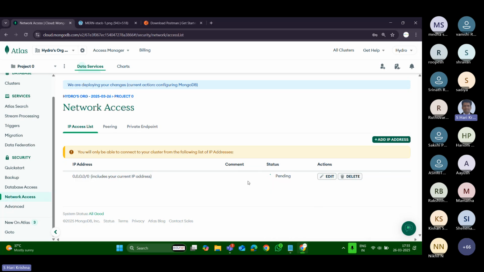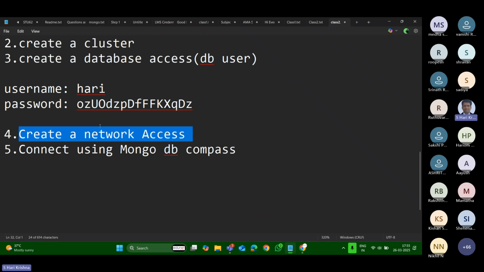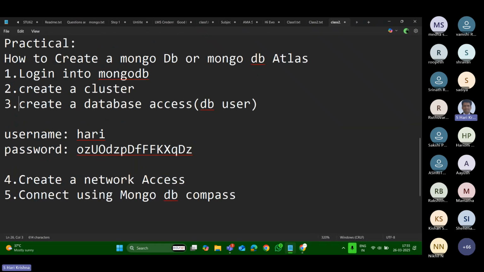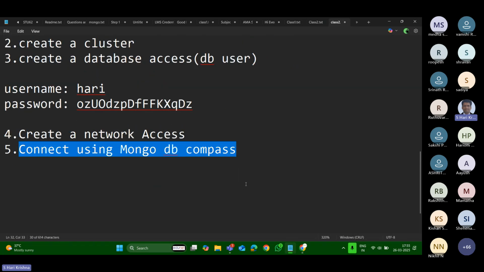It is getting completed. Let it complete. I think we are done. So 90% we have done. Creating the database access user we have done. Creating a network access we have done. And connecting using MongoDB is the last step we have to do. Okay, so how to do this, sir?